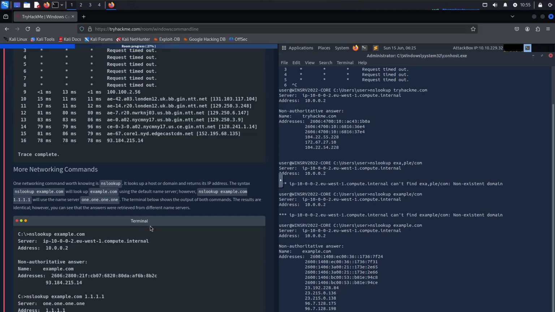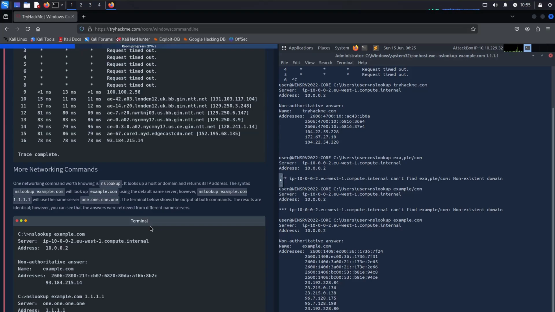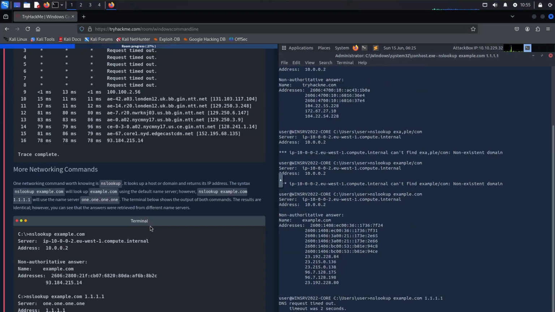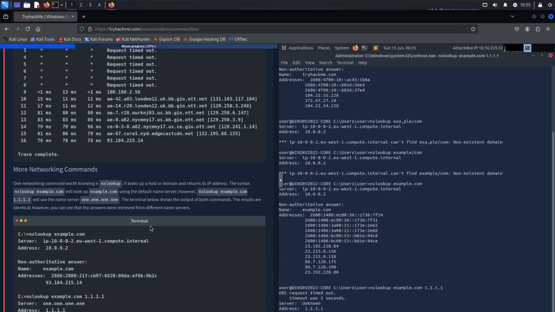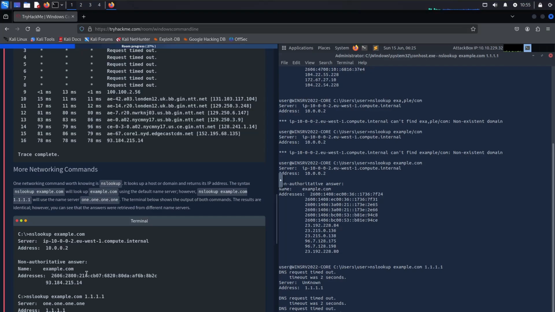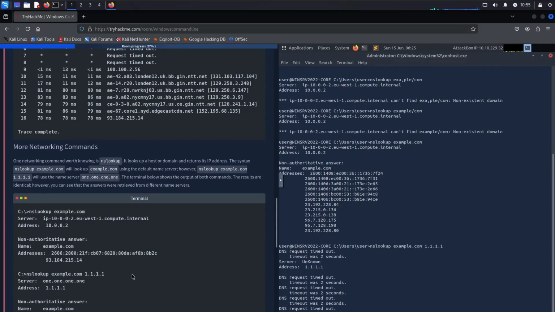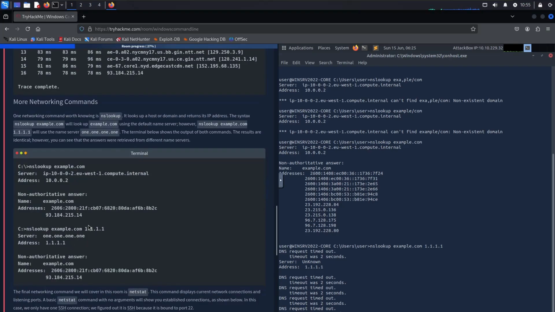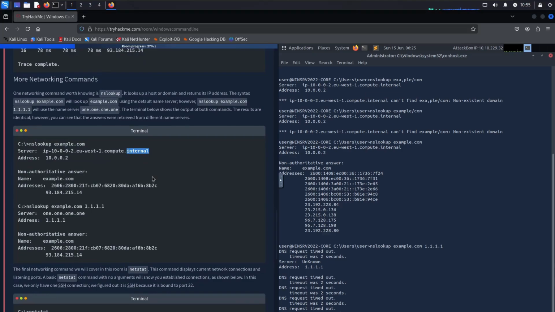So for example, 1.1.1.1. DNS request timed out, server is coming unknown. I don't know, maybe there is an issue with my system. But as you can see in the example, when it is queried through 1.1.1.1, the server is coming as 1.1.1.1 instead of this EC2 instance server. Okay.